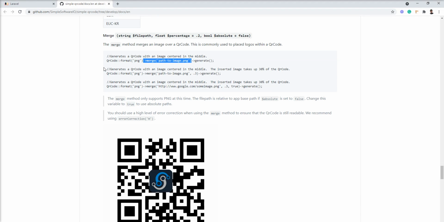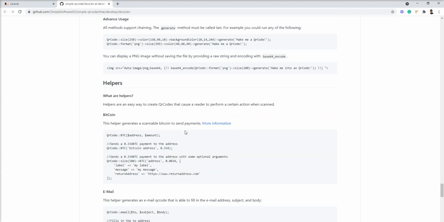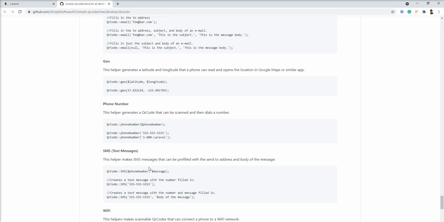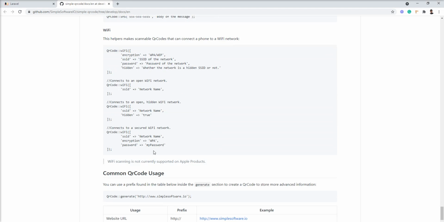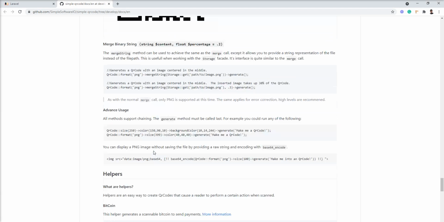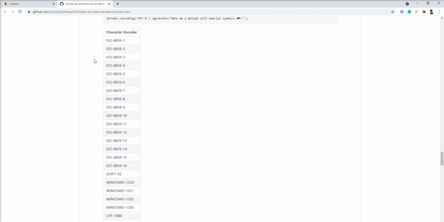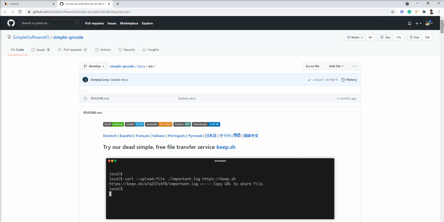Also this package is very powerful and provides lots of helper methods, and you can generate QR code for specific types, for example Bitcoin, email, geo, SMS. So when you scan the QR code it performs certain actions, like SMS, Wi-Fi, so you can easily generate all types of QR code with this library for Laravel application.